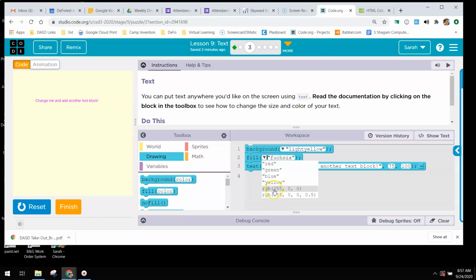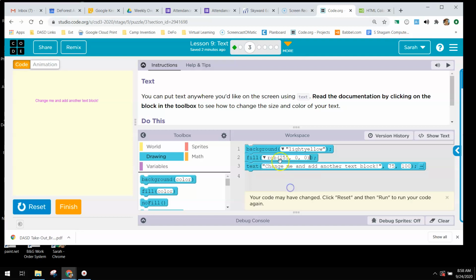You can also use RGB. RGB is red, green, blue, and there are 3 values. Red can be anywhere from 0 to 255. Green, anywhere from 0 to 255, and blue, anywhere from 0 to 255, with 0 being the least amount of blue, red, or green in that color, and 255 being the greatest amount of that.